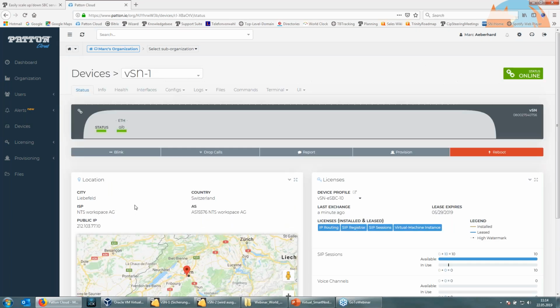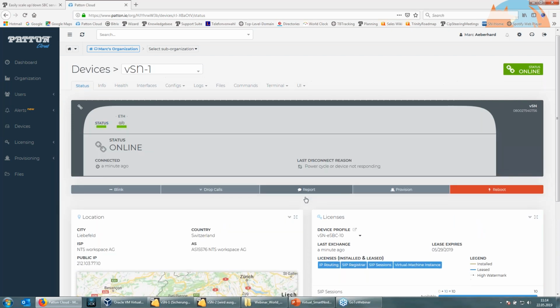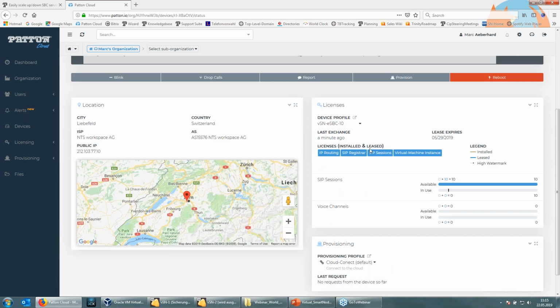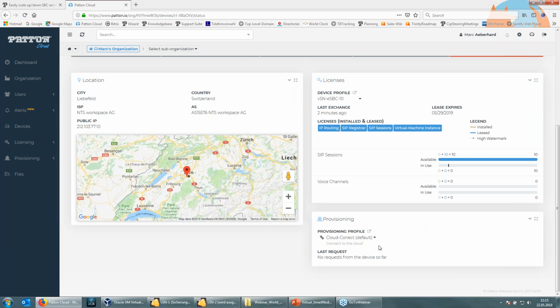So you can see this virtual SmartNode here is online. The status is green, everything is fine. You see the location where this SmartNode is currently running. There is information about the licensing, and that's quite an important part in terms of operating virtual SmartNodes and also where the flexibility is coming from. So this SmartNode here has 10 SIP sessions installed, and you can also see down here how many sessions were in use at the given time. It gives you the information here, and also the provisioning information can be found down here if there is anything set up in terms of provisioning.